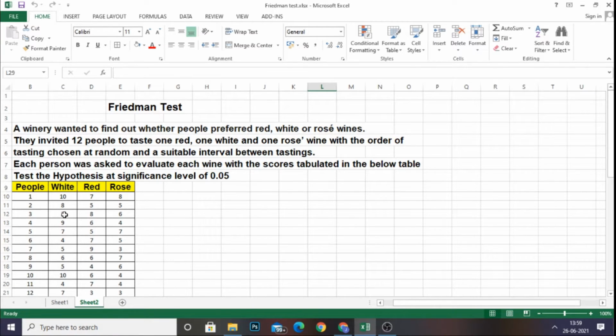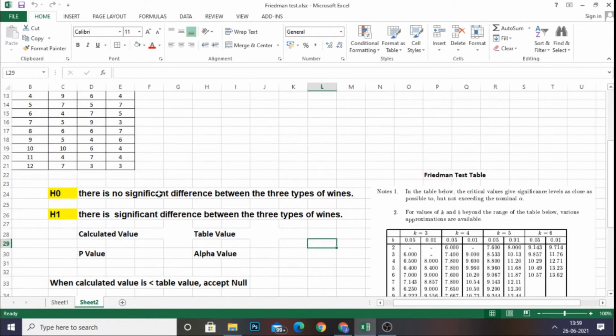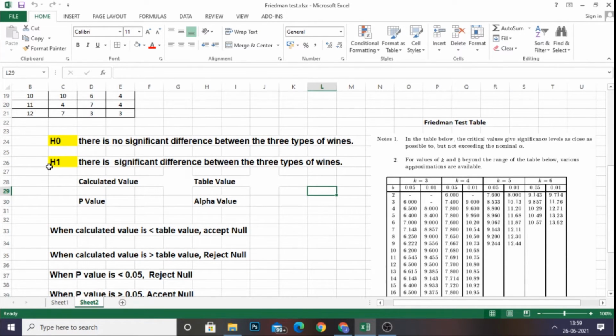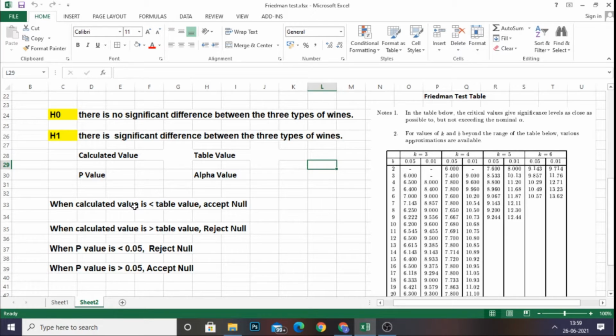This is the problem. I have the data, and we are going to test the hypothesis by applying the Friedman test, the non-parametric test. Before solving the problem, it's our duty to state the hypothesis. H0, the null hypothesis: there is no significant difference between the three types of wines, and H1: there is a significant difference between the three types of wines.